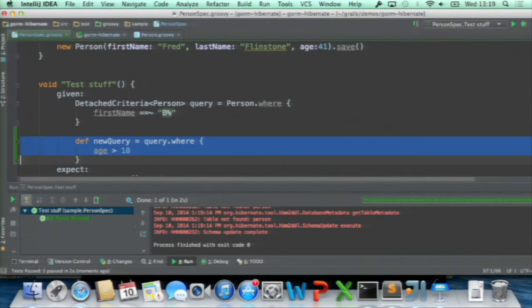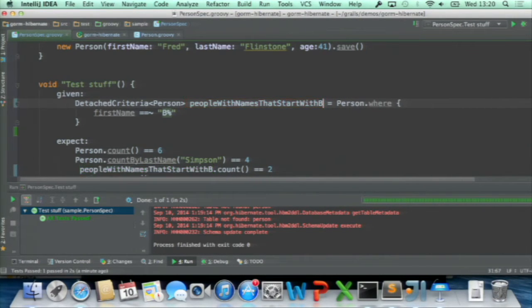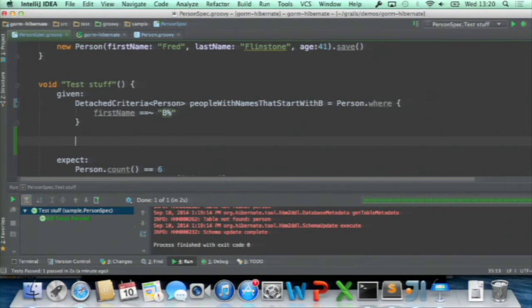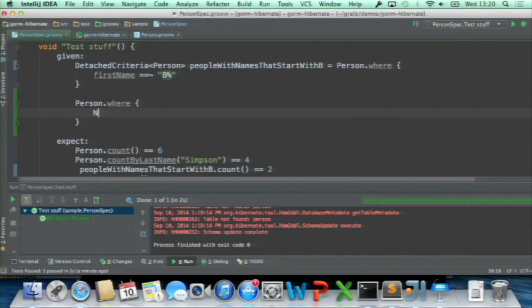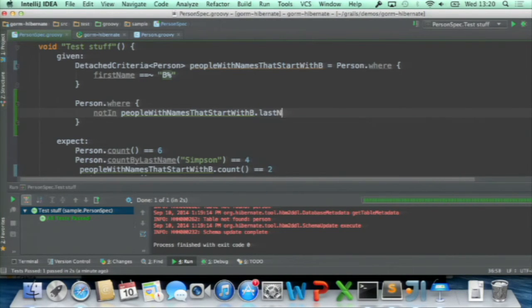So you can compose them in between different queries. And what you can also do is, in Grails 2.4, we added a whole bunch of possibilities to do what are called subqueries. So you can name this query something more relevant, like first people with names that start with B. And then you can have another query here that does a not in query, and you essentially do people that start with B.